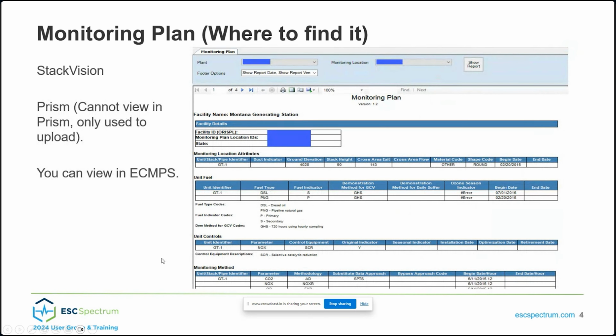Now, say you're still not sure yet, and you still want to identify your monitoring plan. Again, this is the way it will look in StackVision. One of the great things about StackVision is that you're going to be able to look at your monitoring plan very, very simply. Another way you can identify it is online. Through the EPA, they have the latest record. It does not look quite like this.